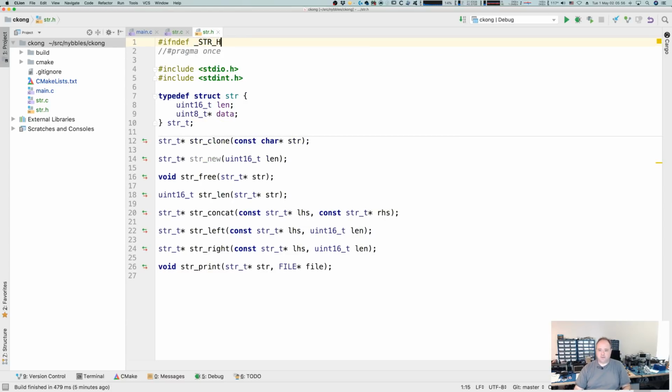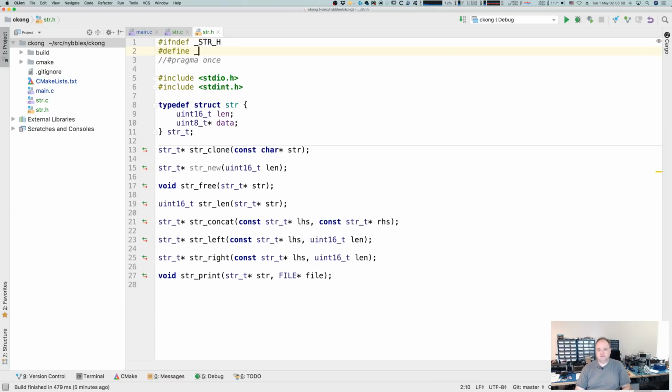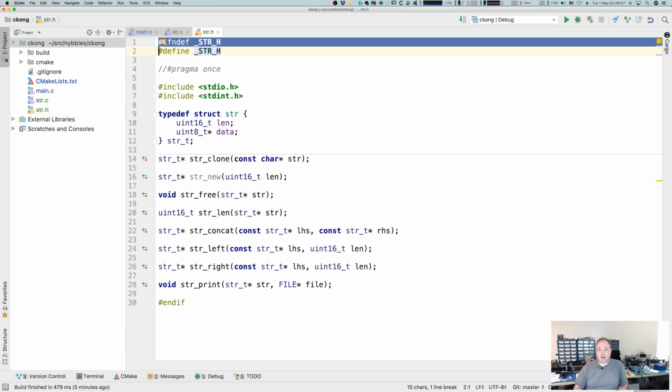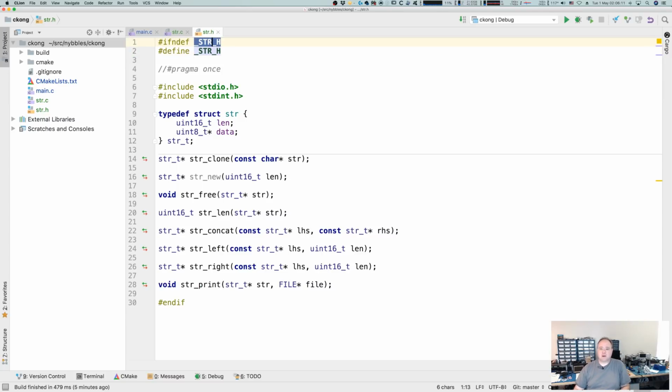It keeps trying to help me. Don't help me. #define STIR_H, okay? Then down here, #define. So what is this doing? This is saying to the preprocessor, the C preprocessor, is the symbol _STIR_H defined?